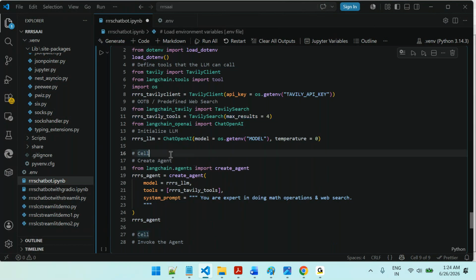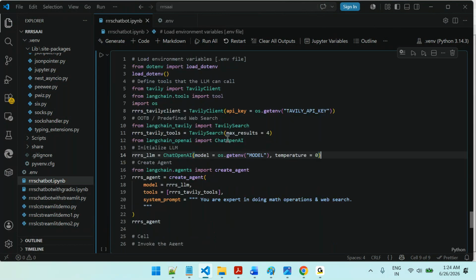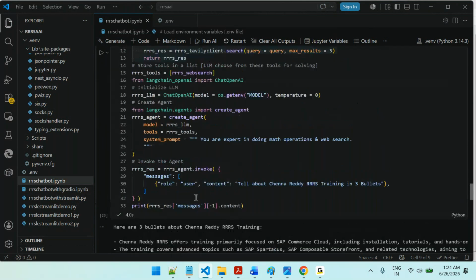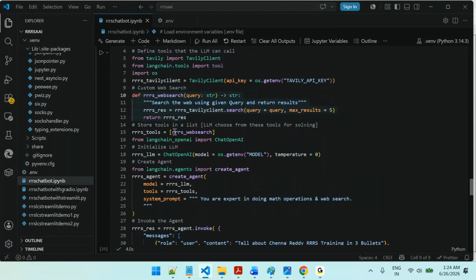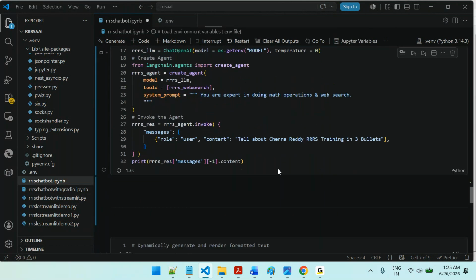Then initialize the model, create the agent. And one more point is that this is the tool, right? This tool you put in the list. Earlier also we were putting the tool in the list. Okay, so you can do it like this, or directly you can pass this here. Both are correct. This will also work. You can run it once and see.